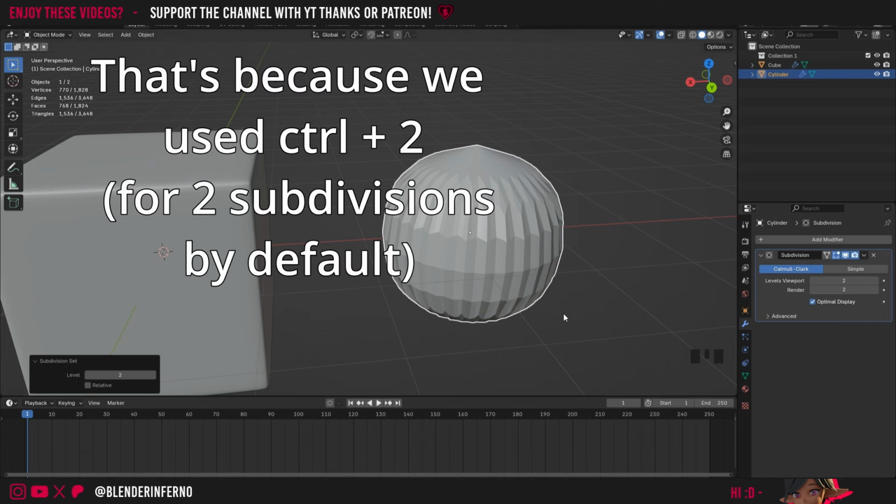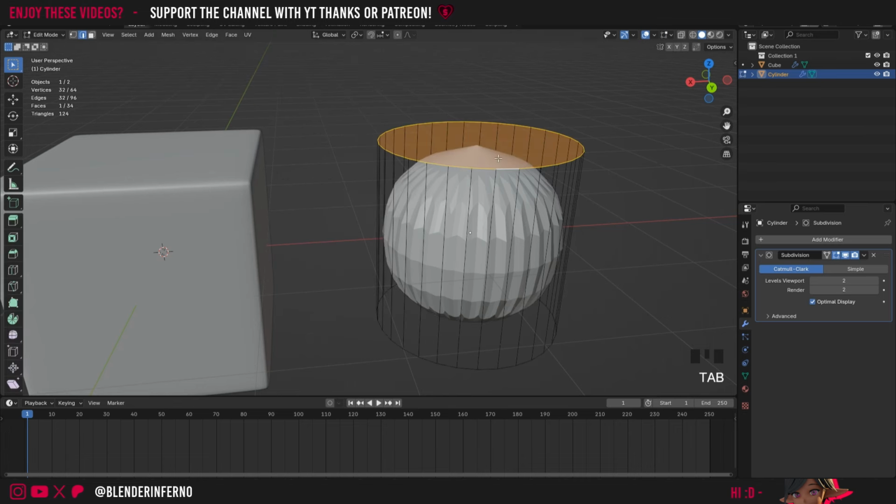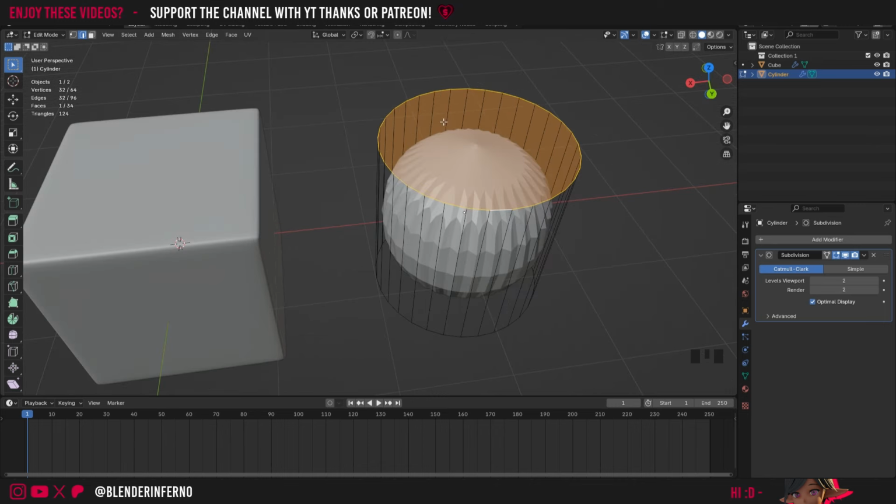Now the cylinder has gone absolutely bonkers because it needs some holding edges, and also because it's got a massive n-gon on the top. If you don't know what an n-gon is, it's essentially a face with 5 or more edges. And you can see this has got about 32 edges.